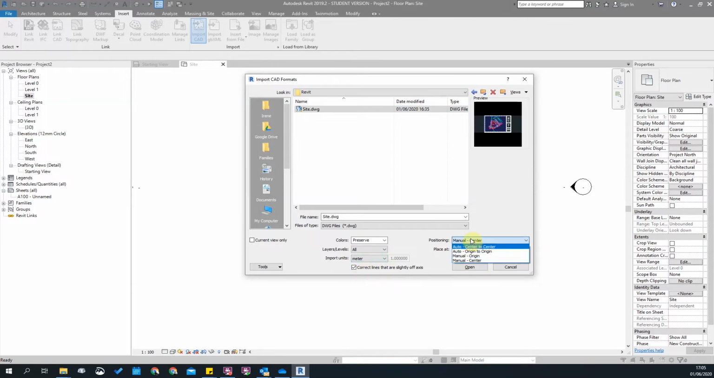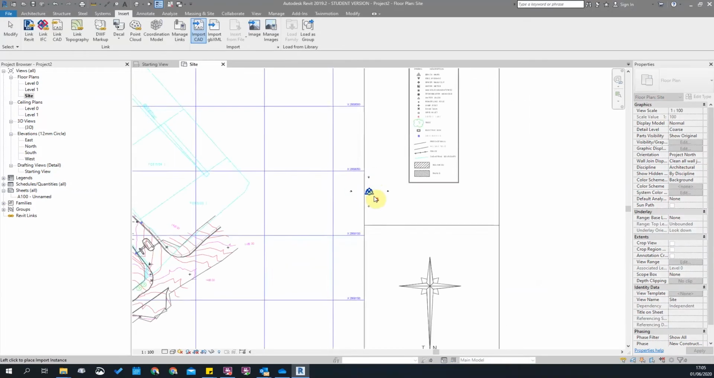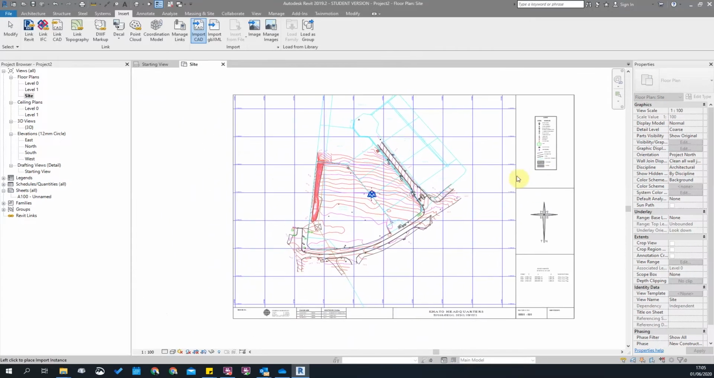And for this exercise, because I know that this drawing is very far from the origin, I'm going to use manual center. So what it does is it tries to find the center of the information it's drawing to give me a point to work with. If I press open now, you'll notice it's trying to find the center of this drawing somehow, but that's fine.